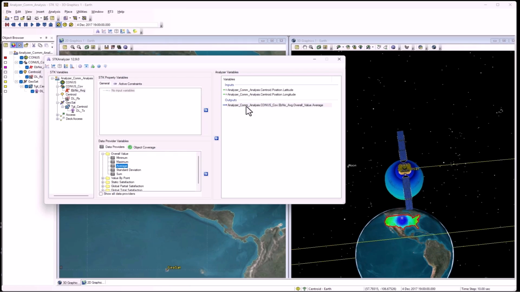Well, effectively what I want to do is set up a trade study that allows me to give upper and lower limits on where I'd like to move latitude and longitude for this centroid location. So where across that continental US region I want to move it around, and what I want to look at as a result is, what is my overall average across the entire continental US? What is my overall average Eb/N0 as a result?